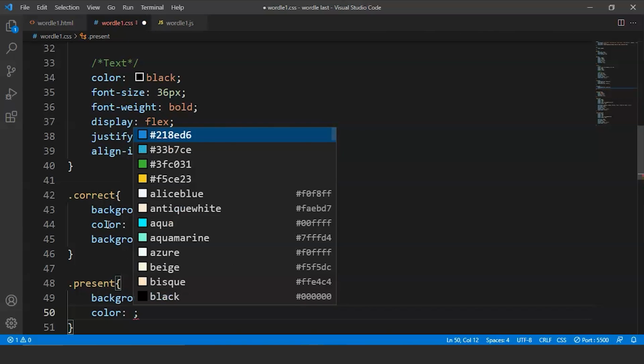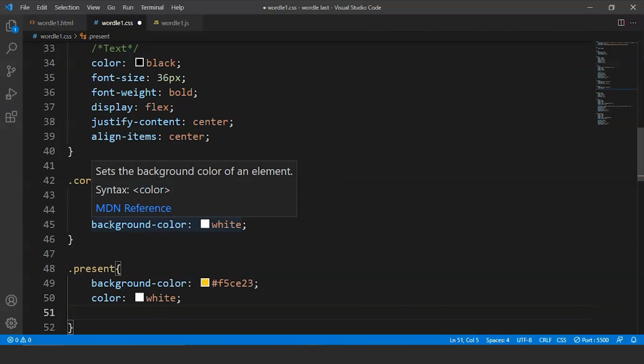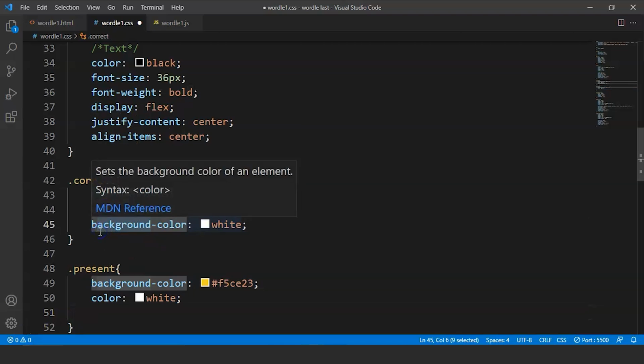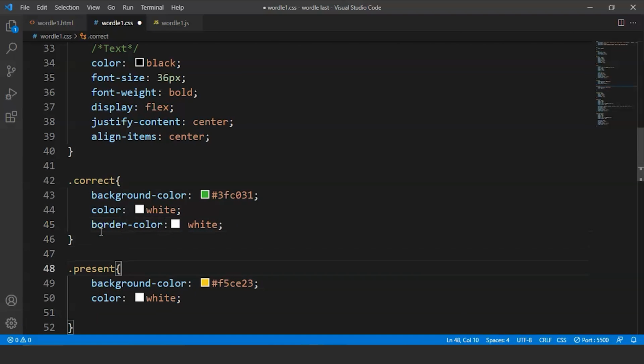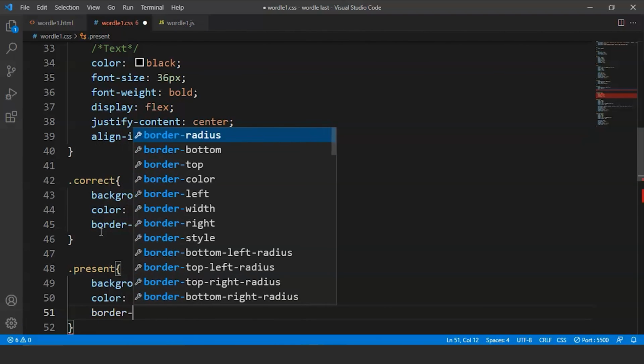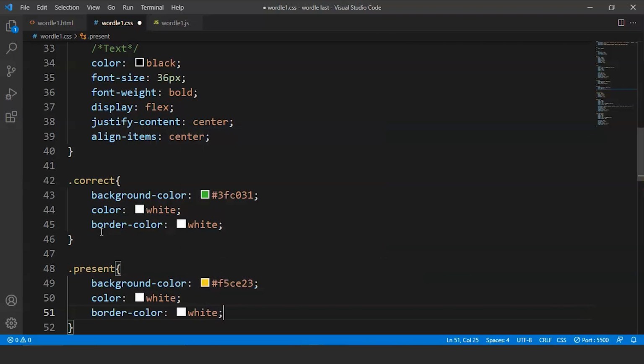So the color will remain the same. Okay, so we have to write here border color, not background color. So we'll write here border color, and again we are going to define the border color here. So border color is going to be white in this case as well.